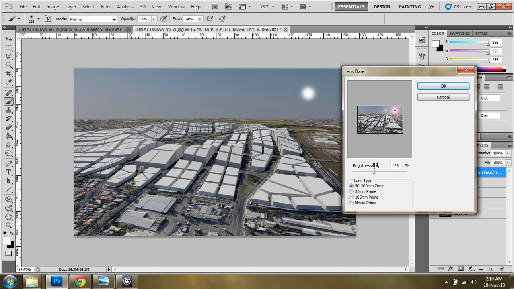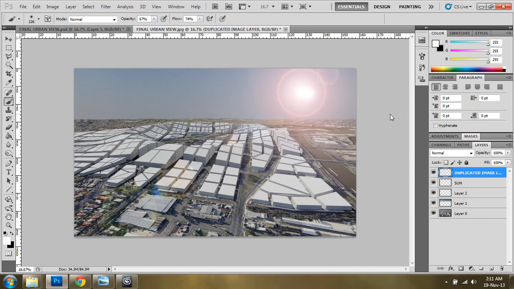Maybe we'll place it over here, and we can also choose the brightness, and then we'll put it about over here. You can also choose the different lens type. For this specific one, we'll use the 50 to 300mm zoom lens style. Yep, so then we'll hit OK. You can see now how the lens flare has come up. We'll just turn that opacity down just a little bit.